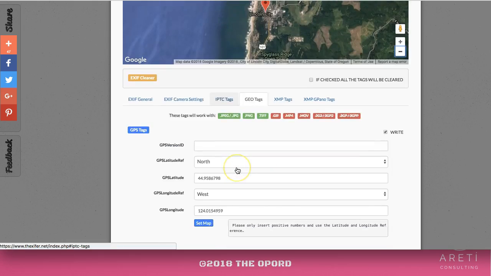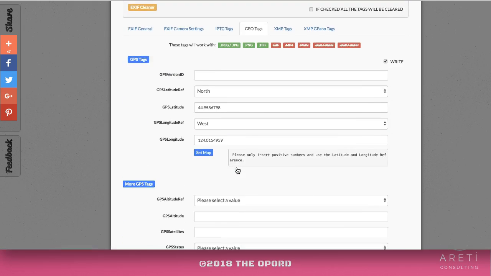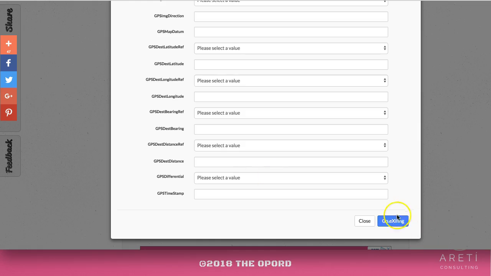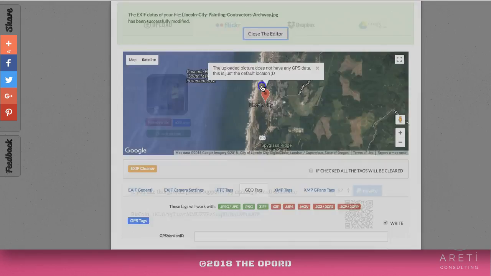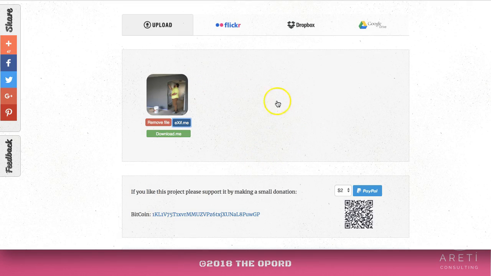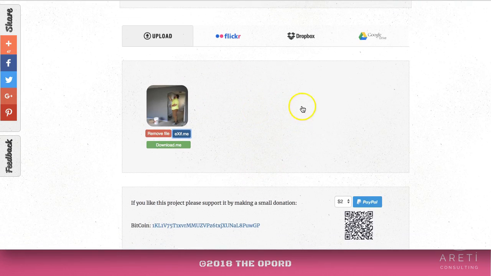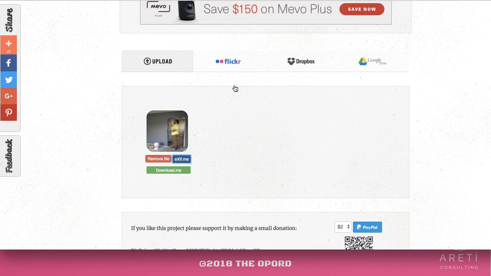Okay, so now that image is set, we can go to save. Cool. We're going to close the editor. Now, you can do multiple images. I believe the limit is 25 images at a time. In order for the GPS geotag to stick, these do need to be JPEG images or files. Okay, so now we're going to download.